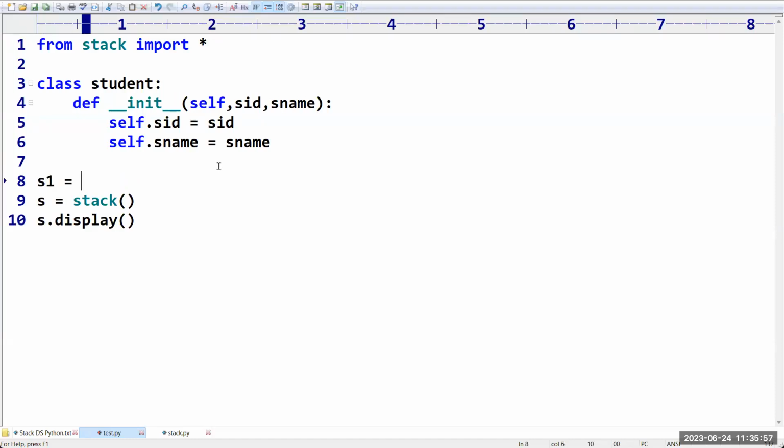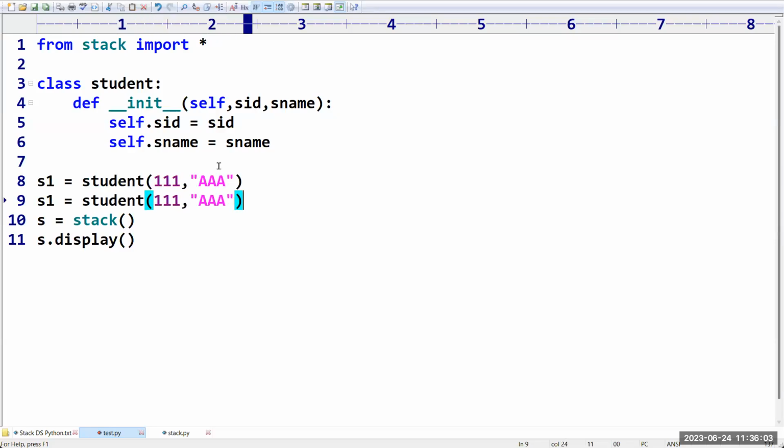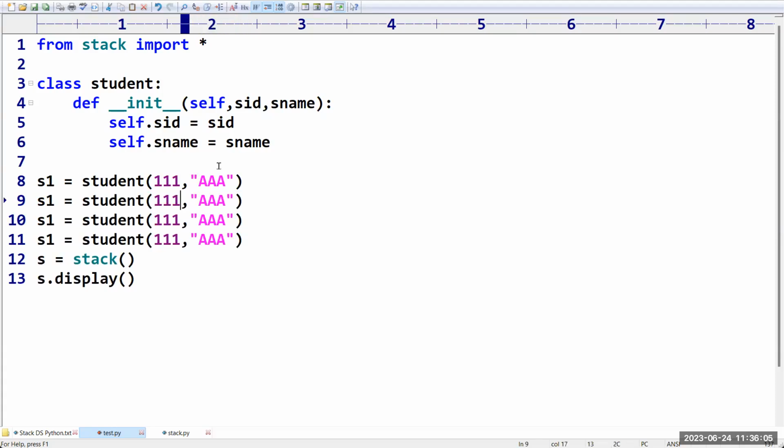So let us take the first student object. Let us take the ID as 111 and the name as AAA. I'm creating four student objects: 222, 333, 444, and here I'm going to take BBB, CCC, and then DDD. These objects are the second student, third student, and fourth student.